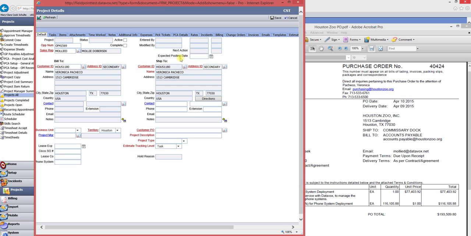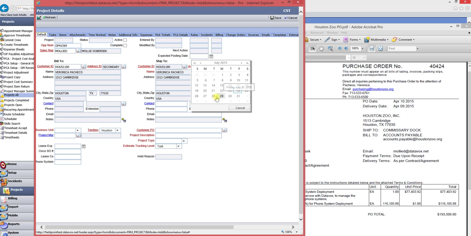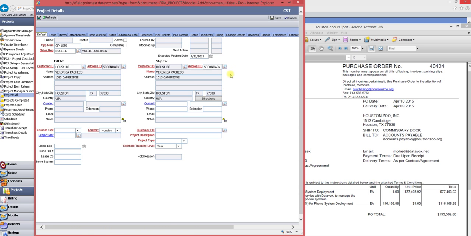Next, I want to choose my expected posting date. It's usually just going to be the last day of the month. If you happen to be on the last week, choose the next month. In this case, I'm just going to choose the 31st of the month that we are currently in.